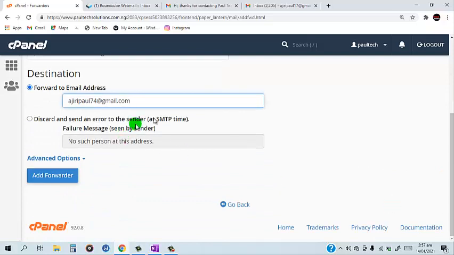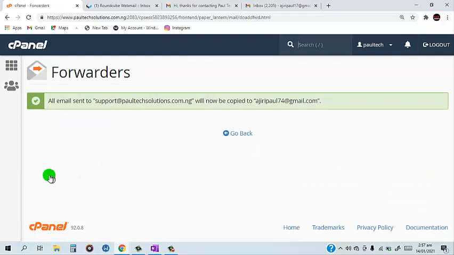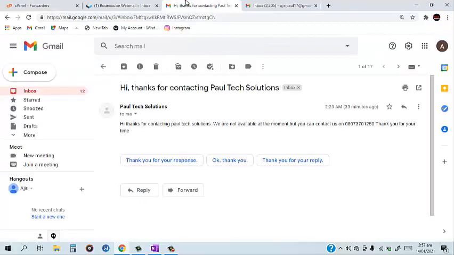So after creating all of this, all I need to do right now is to click on add forwarder. When I click on add forwarder, this particular folder is going to be created. You can see all emails sent to support@portexsolutions.com.ng will now be copied to Paul74@gmail.com. So we're going to try this out to see if it is actually working.